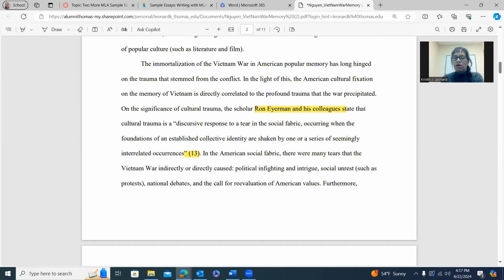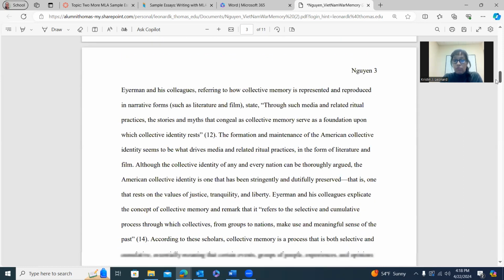So this is an example of many authors together. We have here, on the significance of cultural trauma, the scholar Ron Ironman and his colleagues state that cultural trauma is a, quote, discursive response to a tear in the social fabric occurring when the foundations of an established collective identity are shaken by one or a series of seemingly interrelated occurrences, end quote, and that's 13, okay? Again, we're using the authors in the sentence and we're using the page number right after that direct quote. Again, it works with a summary or paraphrase also.